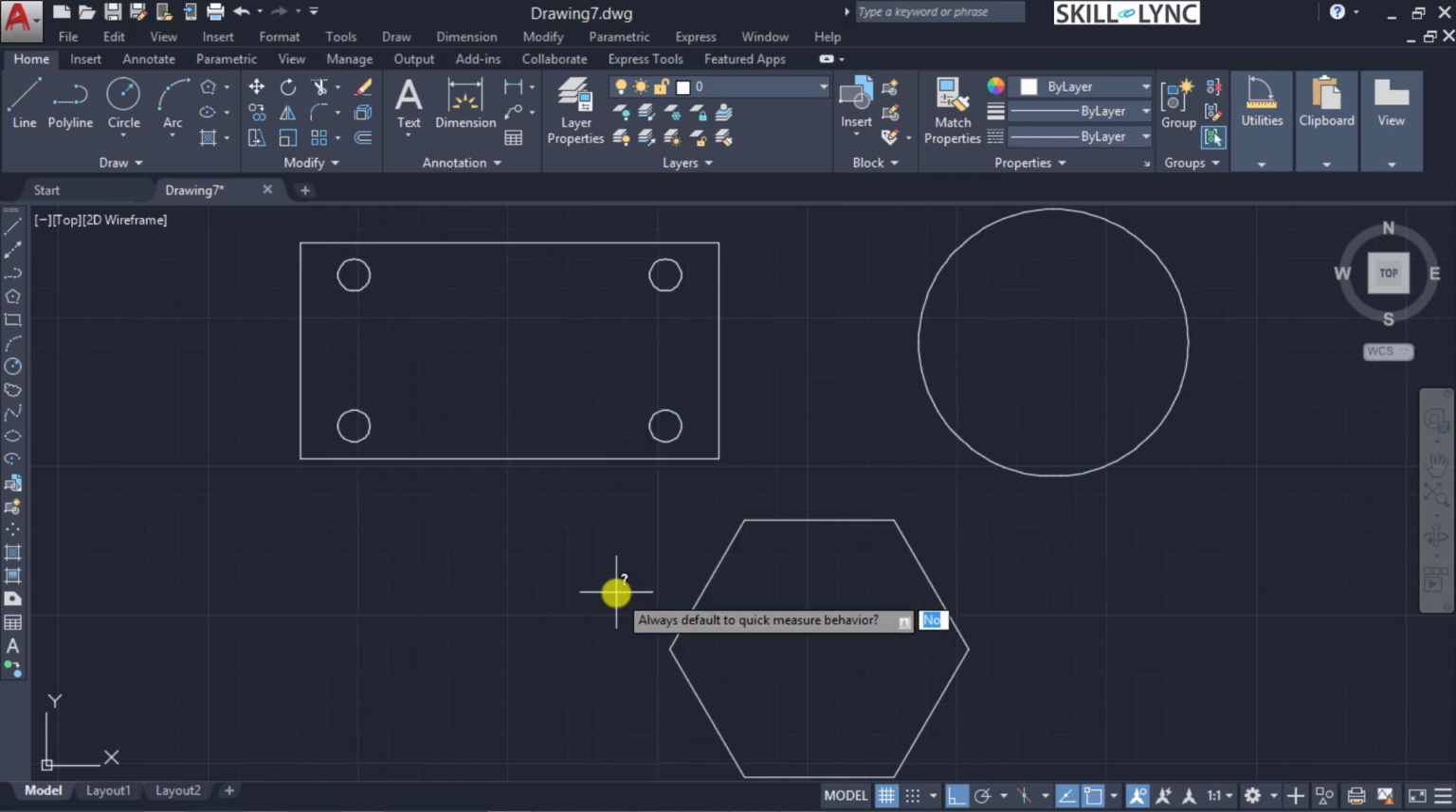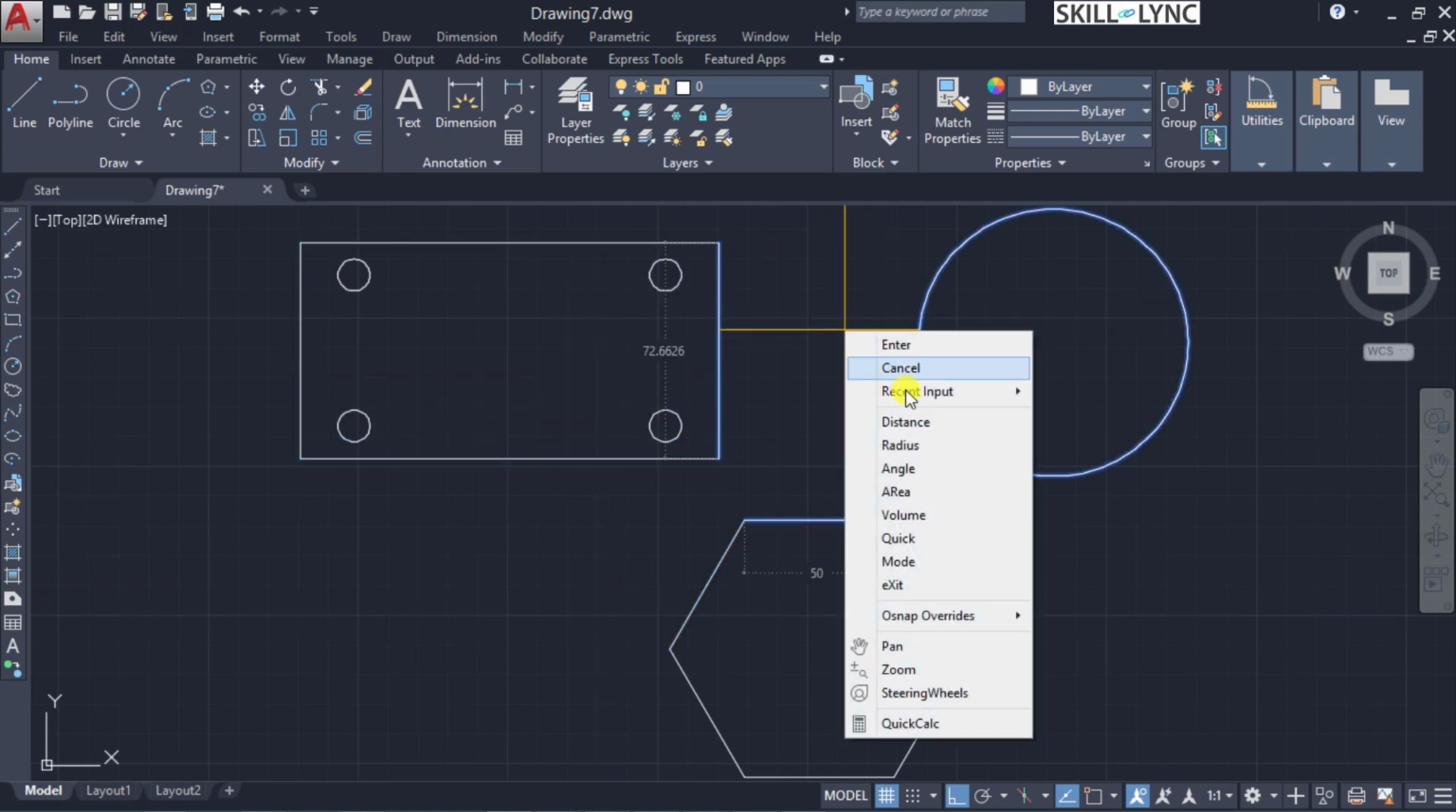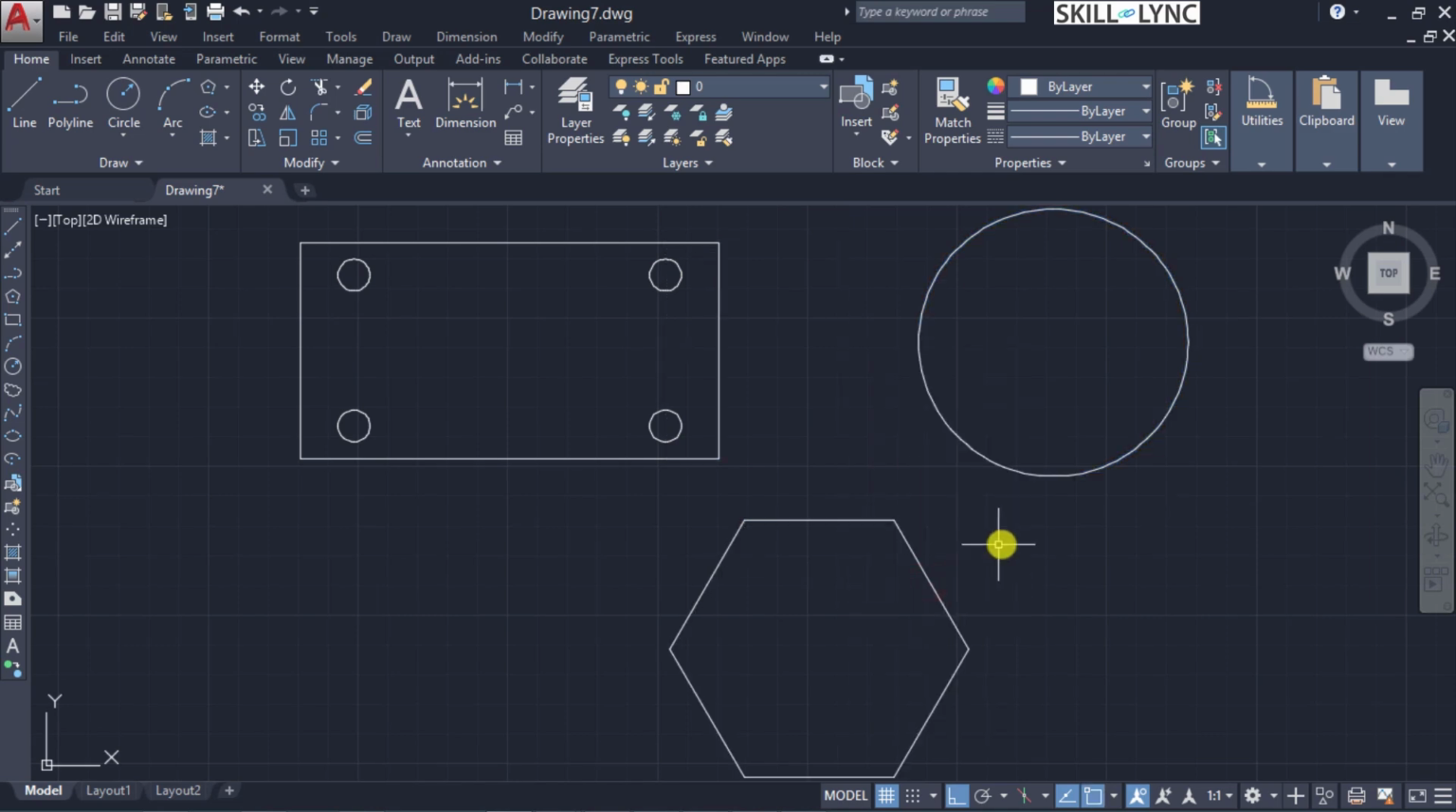So next we have different modes. This is to enable or disable the quick measure behavior. If we select it as yes, we'll always have the quick measure enabled even without selecting this quick option. So this is about using the different measure techniques that are available to quickly look into or investigate any components that we have.